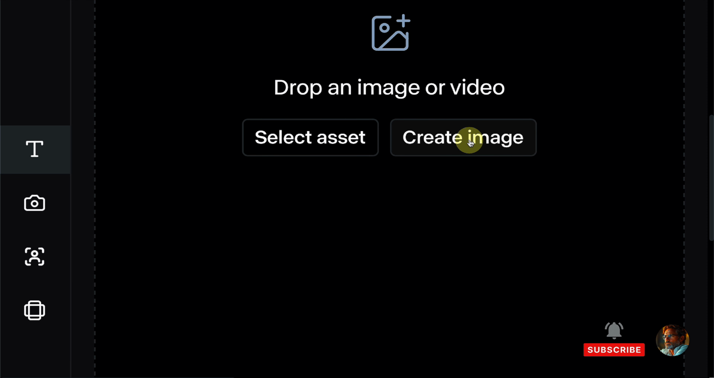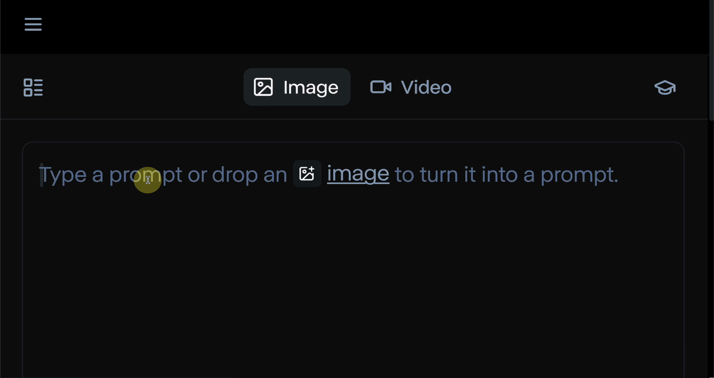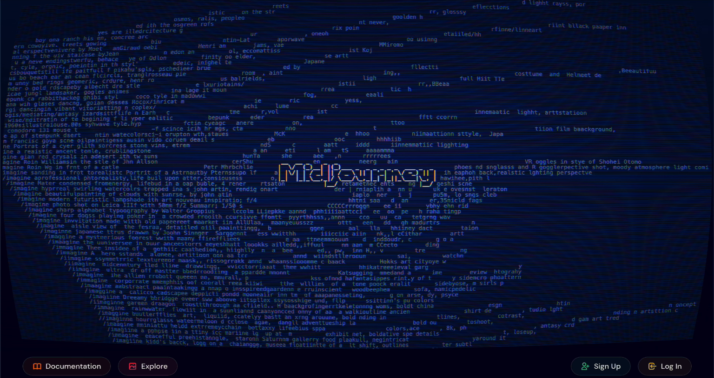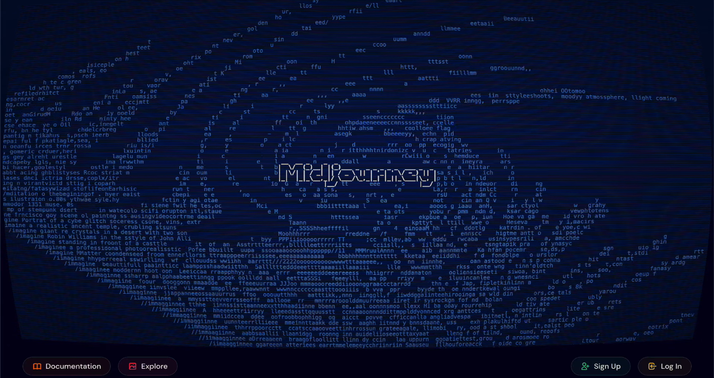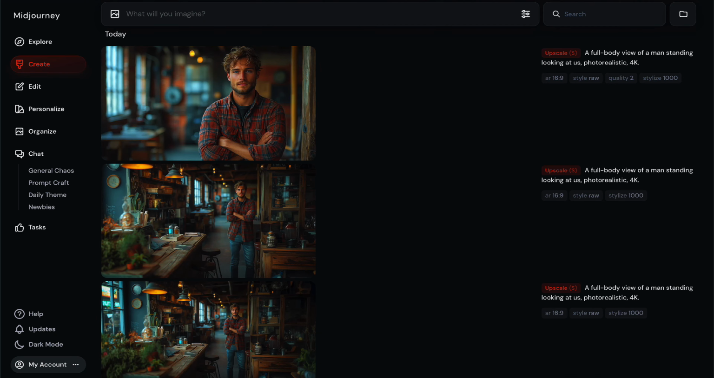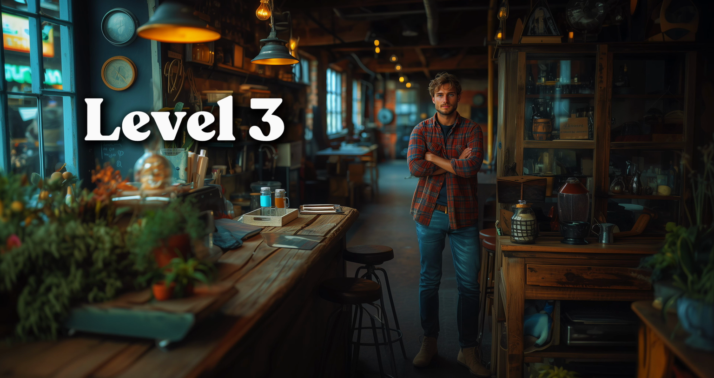We can use a text prompt to generate an input image, but for this exercise, I have already prepared my images. I created 3 images in Midjourney at different zoom levels. I'll show you how to create images in Midjourney later, but for now, let's focus on the ones we have. Level 1. A young man standing in his workshop. He stands with his arms crossed, wearing a plaid shirt. Level 2. The same scene, but zoomed out to reveal more of the environment. Level 3. The widest zoom out, capturing the full space of the workshop.